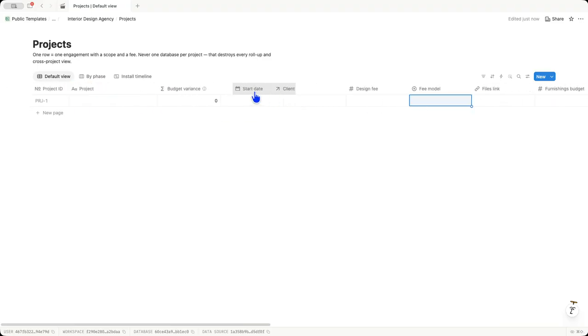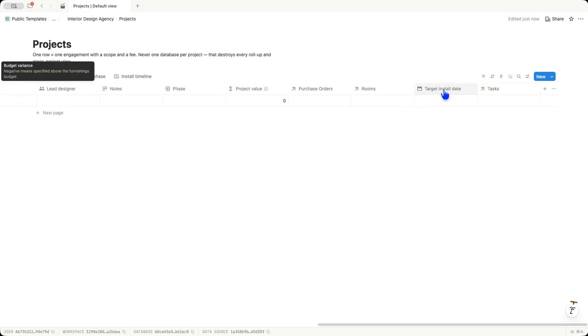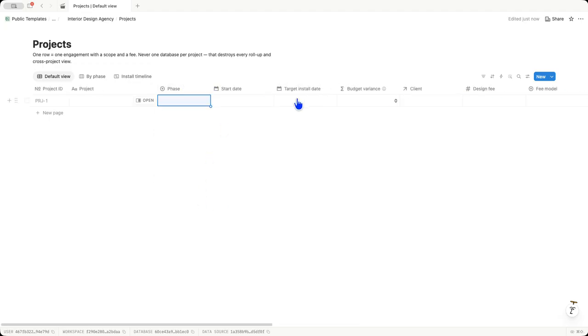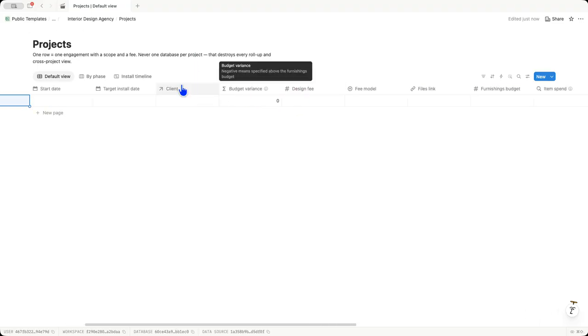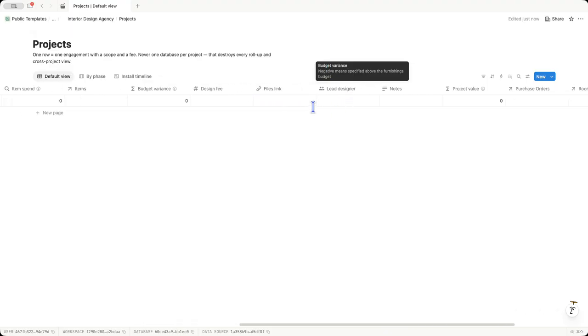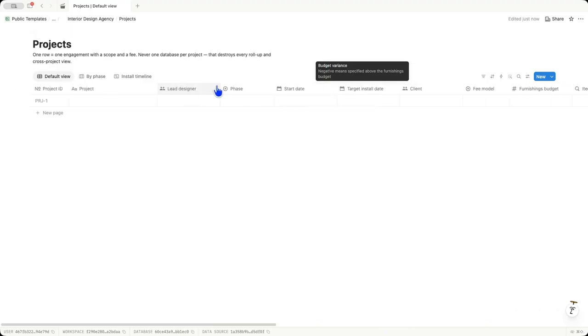I need a start date. I think for the start date we have target install date, and then phase is very important. These are the phases, and client is important with the icon. Fee model is fine here. And then we have furnishing budget, item spend, items, and then the lead designer should be here.